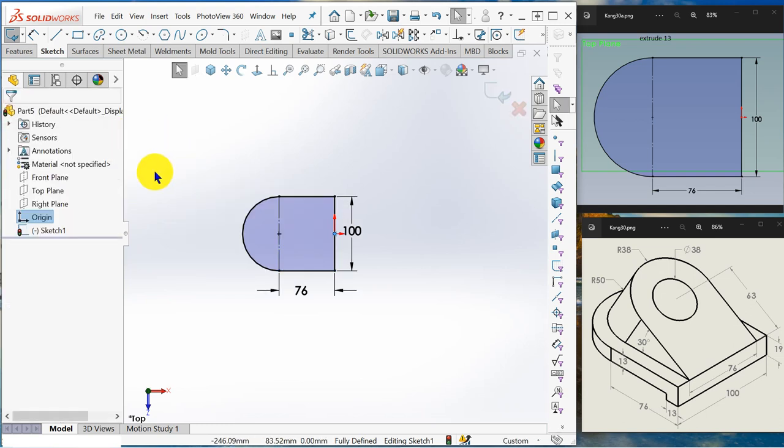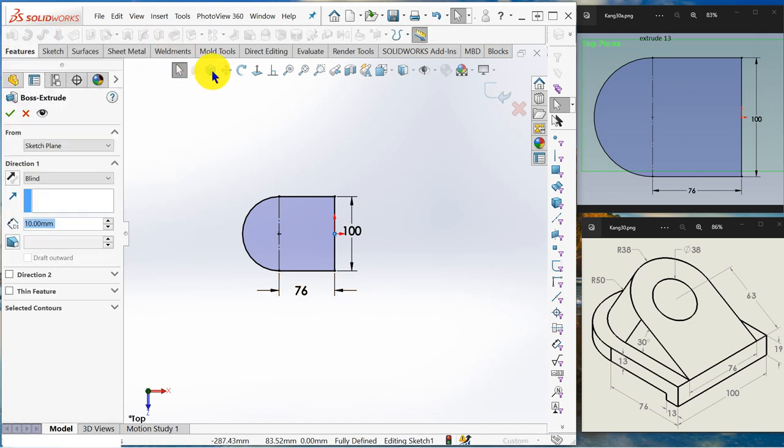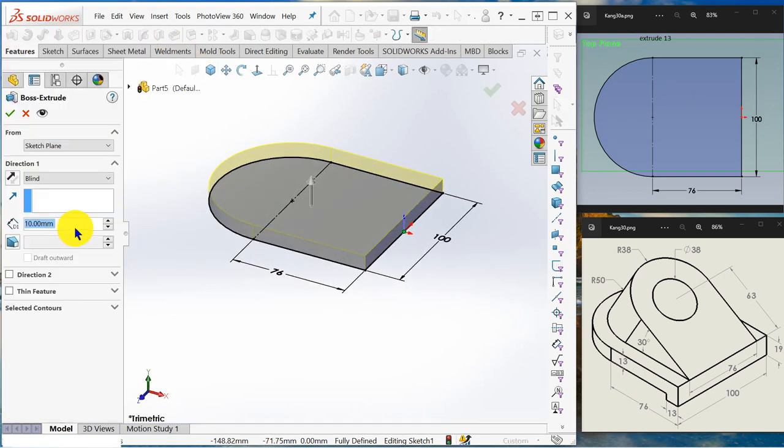So now the sketch is fully defined. You can see here, fully defined. Then you extrude 13 mm. Feature, extrude. Make it 13.